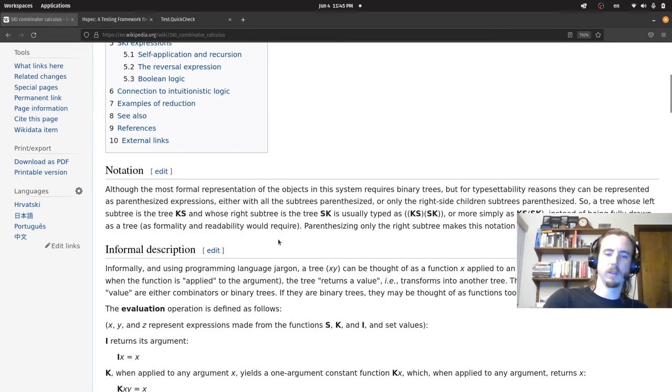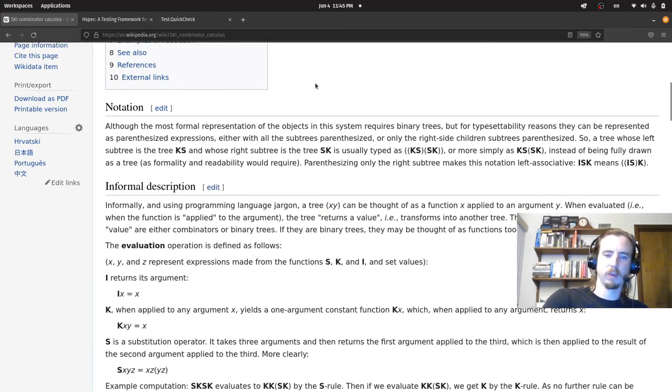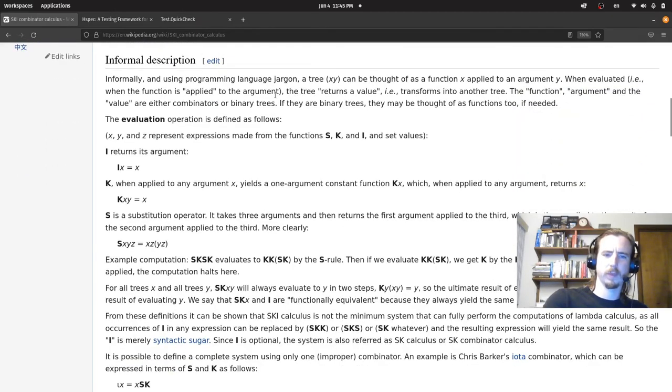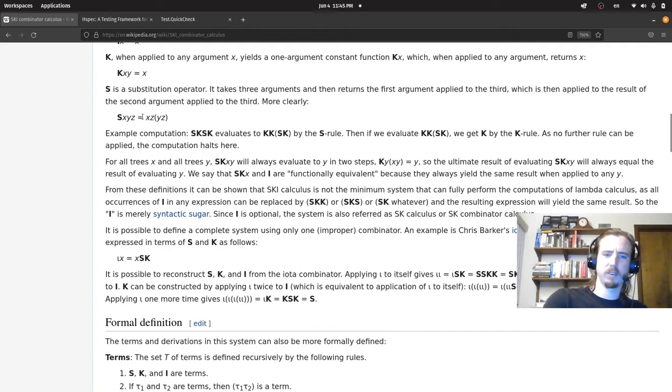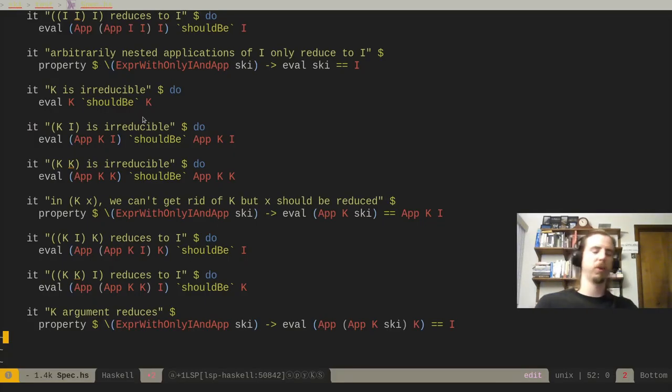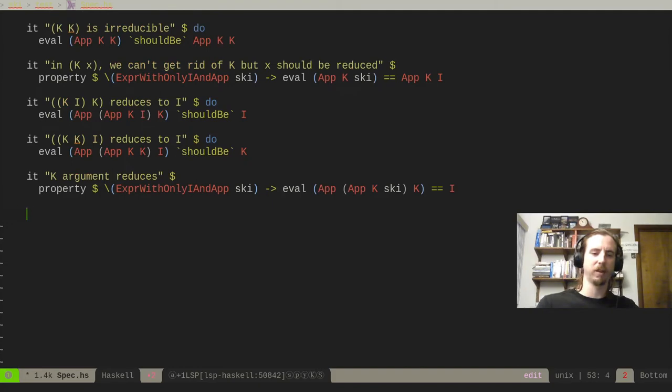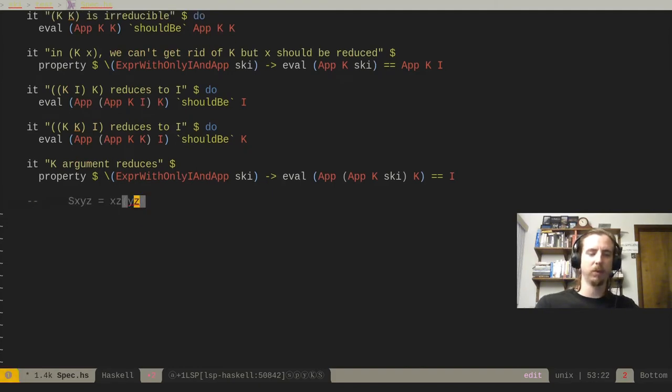So let's hop over to S and see what we can do with S. I always forget the definition of S, but here it is right here. It's substitution. It takes three arguments and then returns the first argument applied to the third, which is then applied to the result of the second argument applied to the third. More clearly, here it is. This is one of those things where the English isn't great to describe it, but when you see it, it's not too bad.